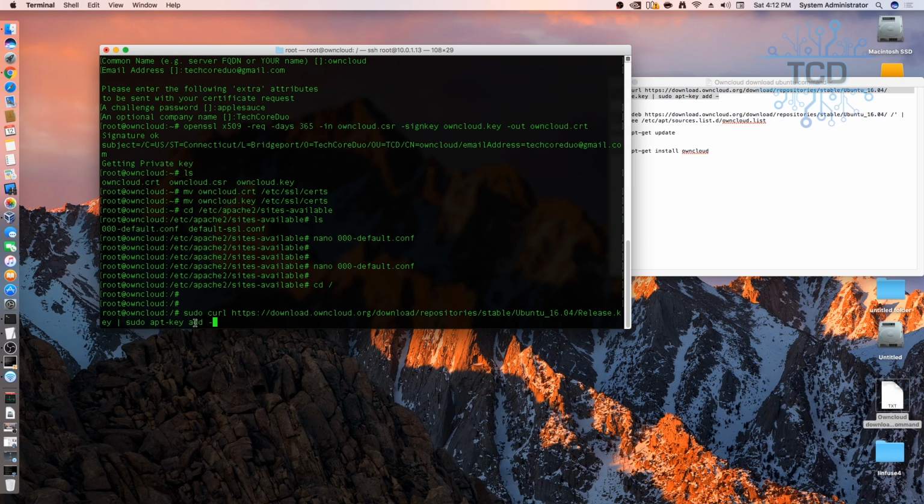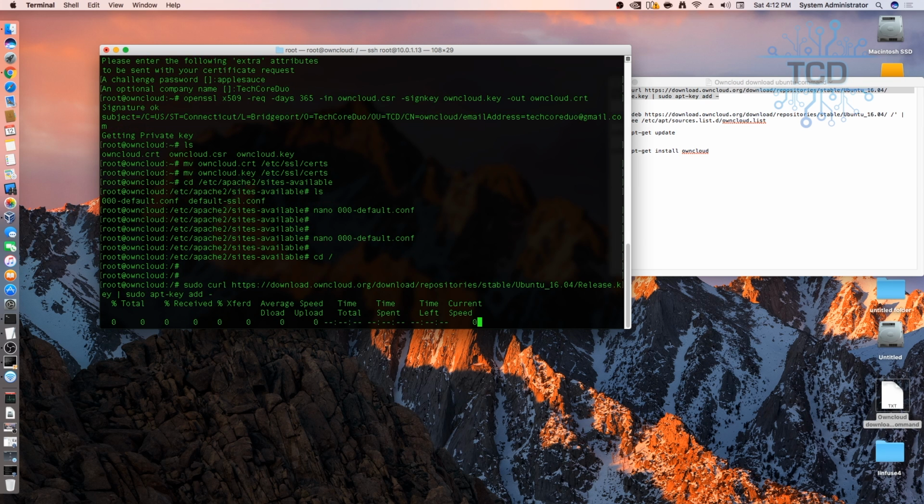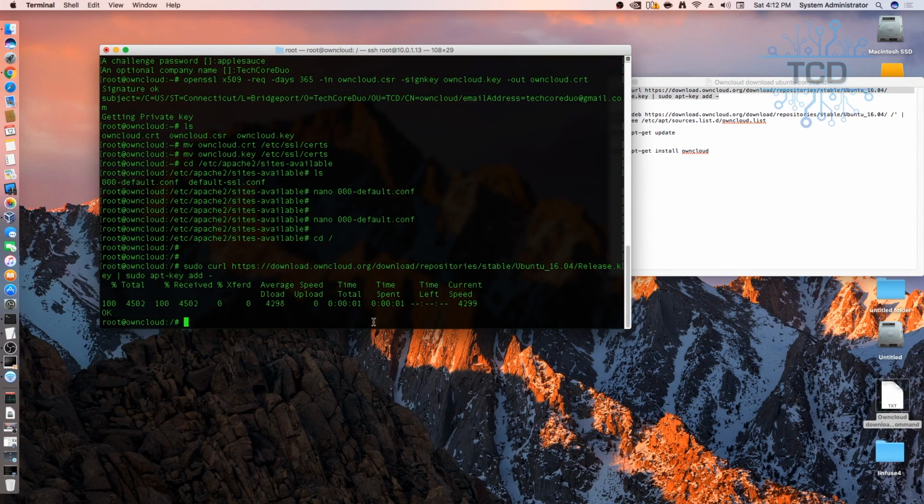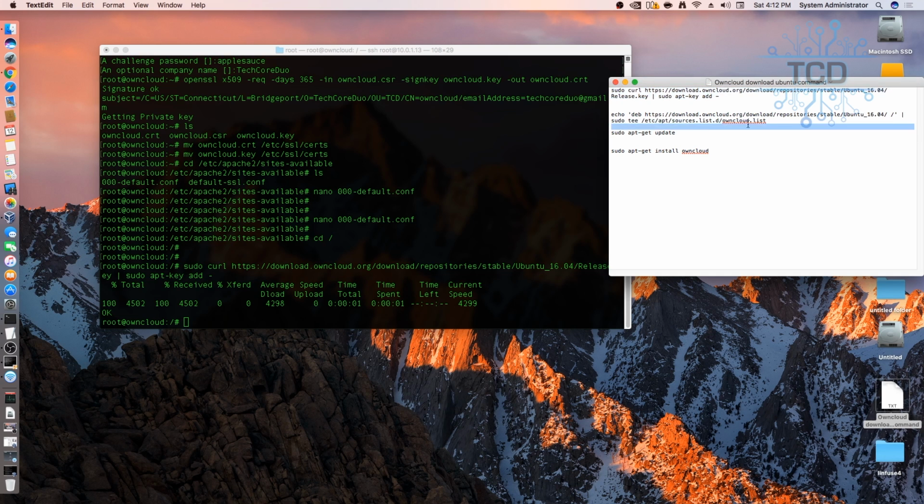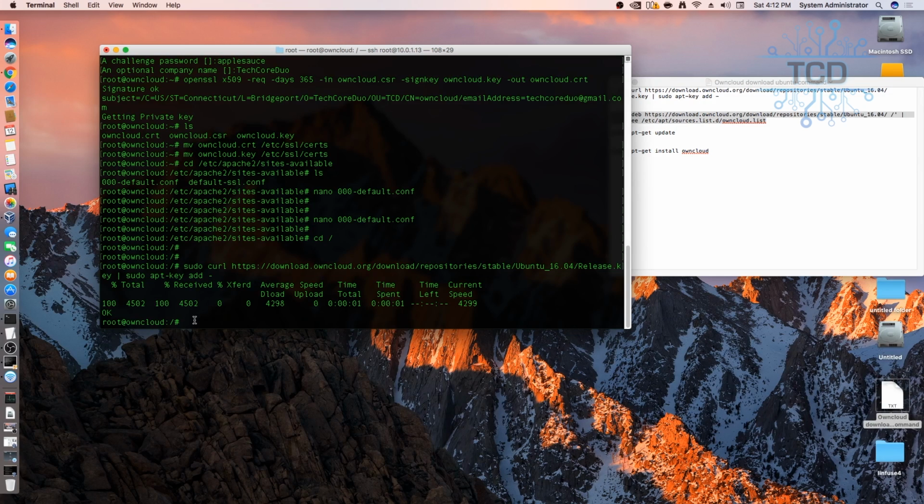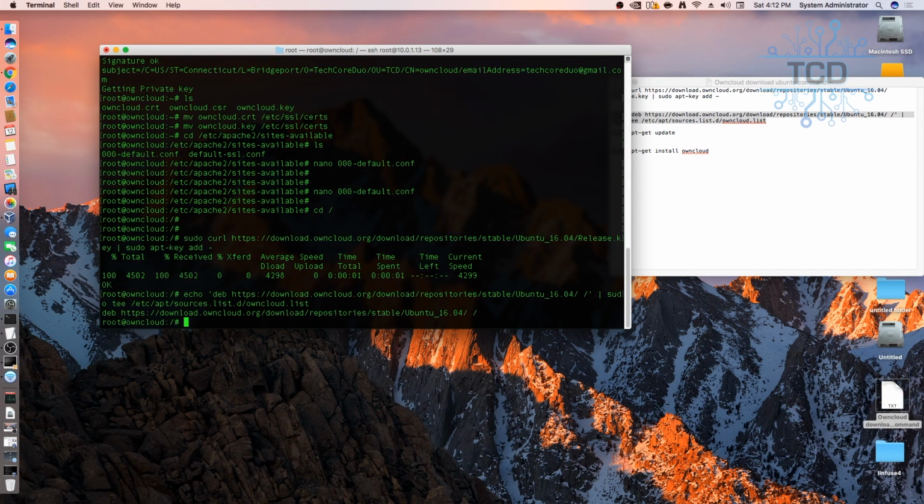All right, and copy and paste. This is just the directory or where it should be downloaded from. You'll hit return. Okay, and we'll paste the second line. We'll hit return again. This is coming from the OwnCloud website. This is as per their instructions.